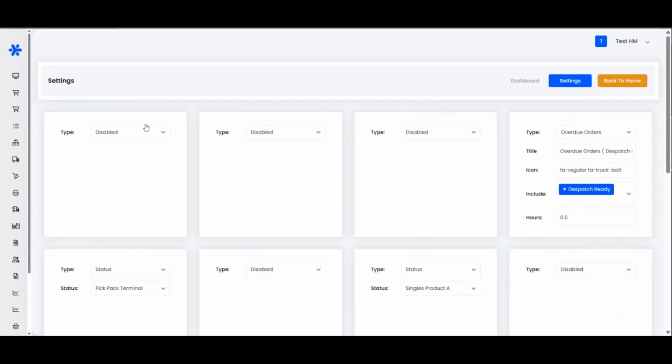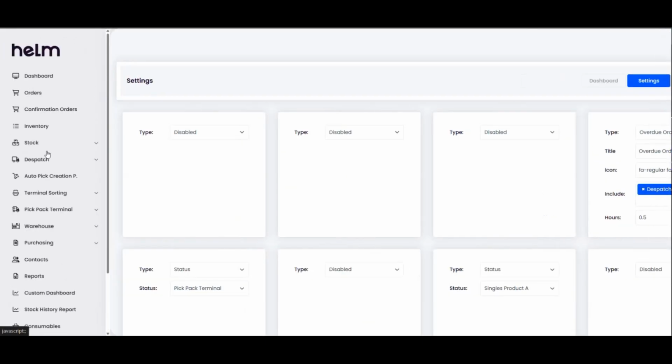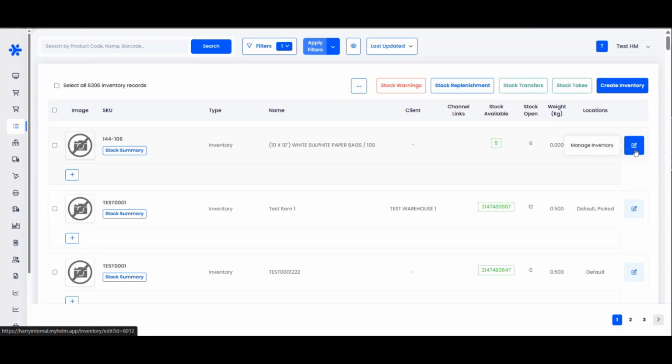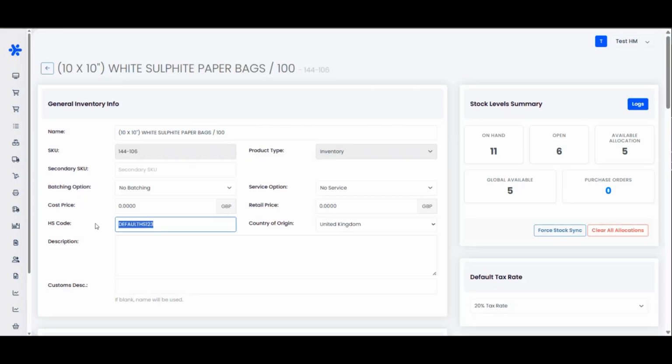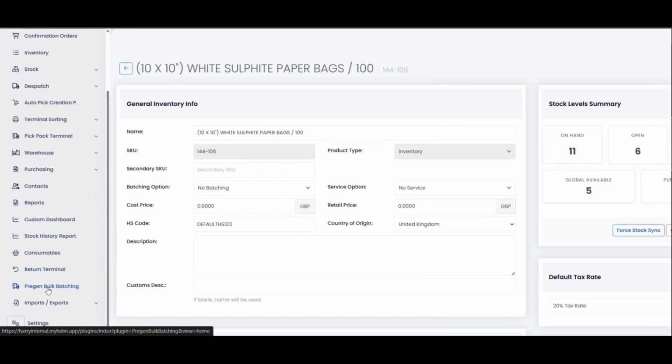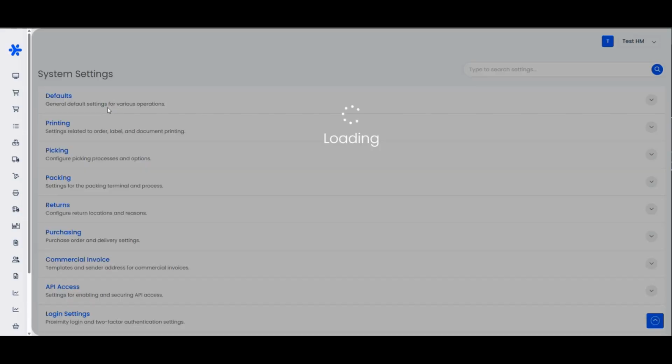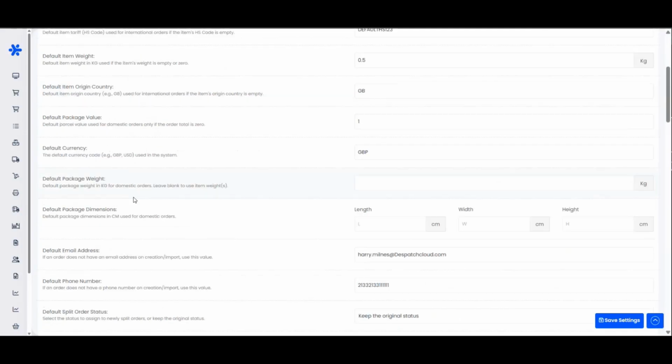Yeah. So I'll cover three things for that. As Adam mentioned, your best bet's probably a mass import, but if it's just a few key items, you can go into inventory, search for those items, go into manage inventory here, and you do have that HS code field here where you can change it against that item. One other thing before I go into the way to do that in bulk is you can also set defaults in Helm. So if I go to settings, general settings, defaults, in here, we will have a default for the HS code.